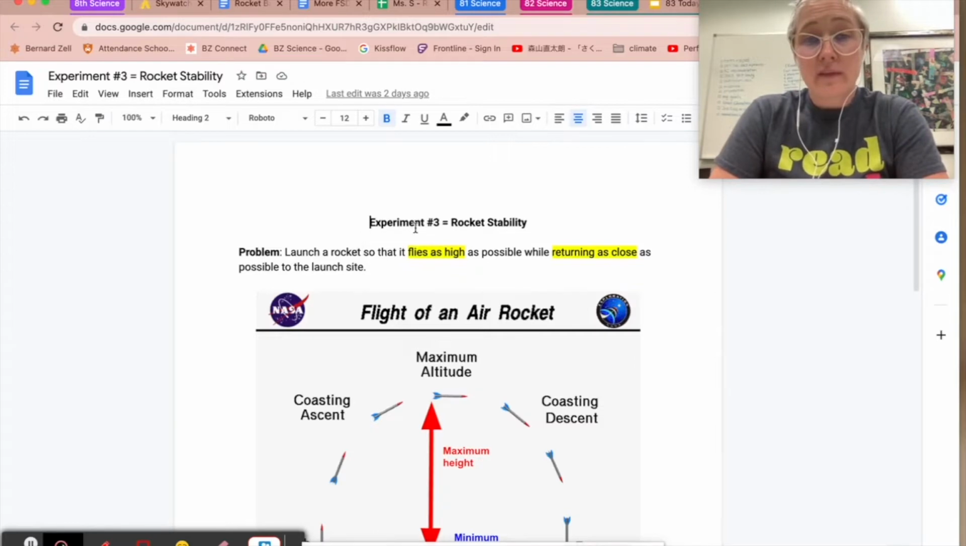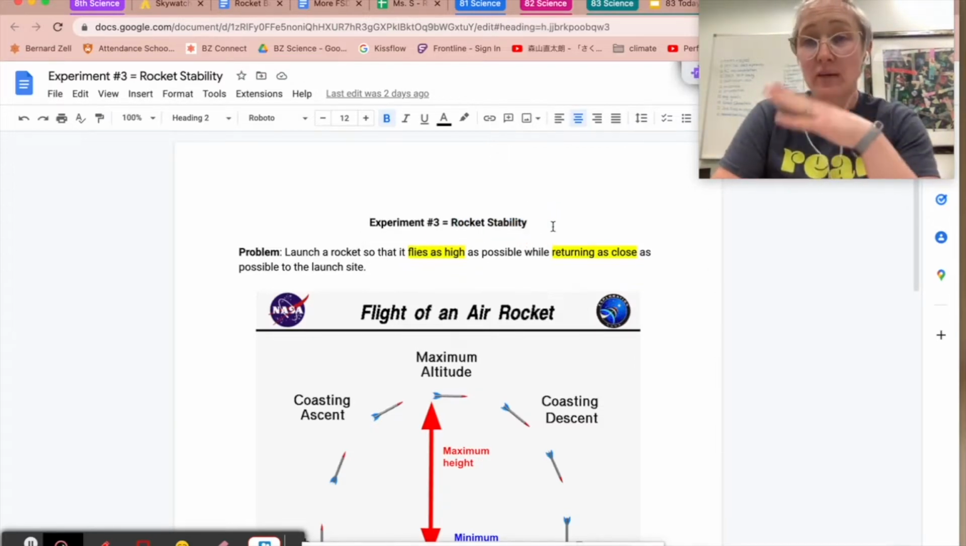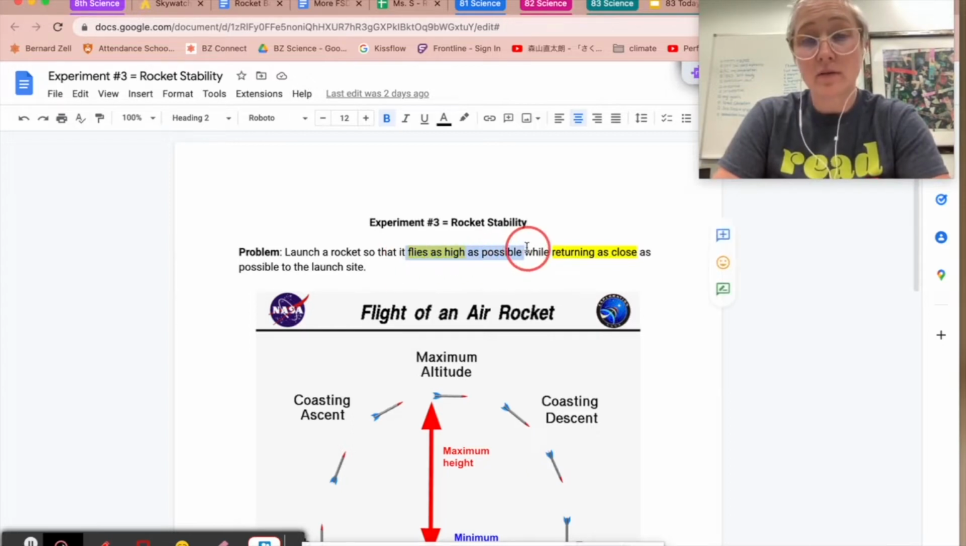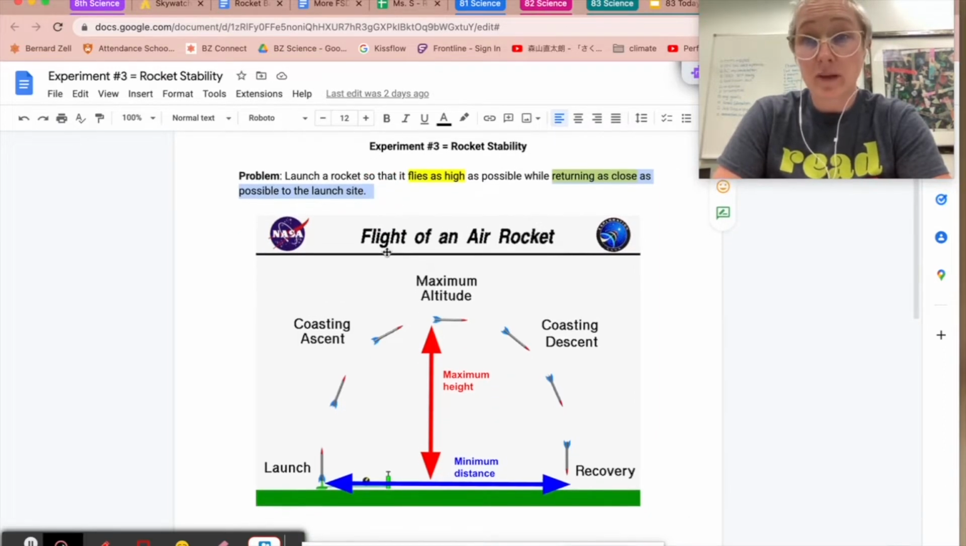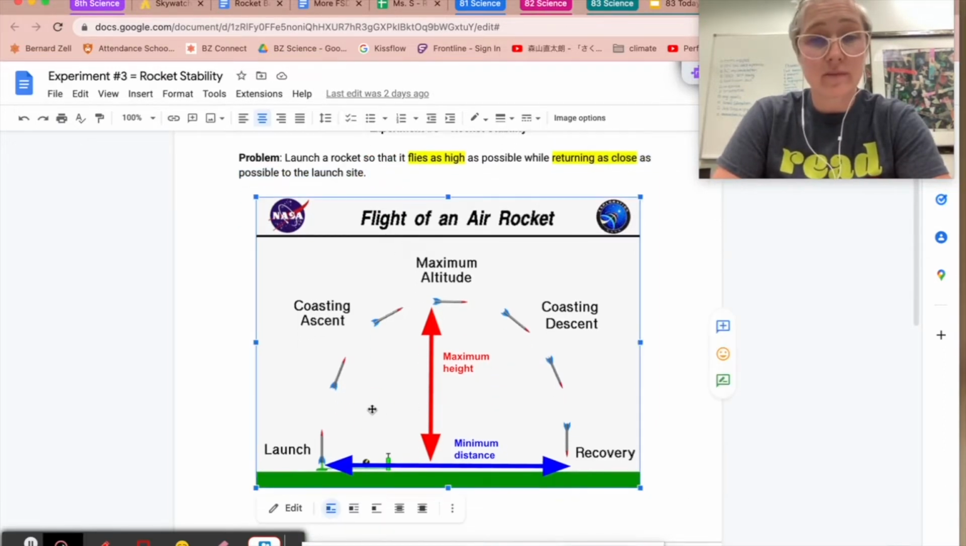So again, this is about stability. This is about creating a stable flight path, right? So your problem is: launch a rocket so that it flies as high as possible while returning as close as possible to the launch site. I have a picture to demonstrate this.